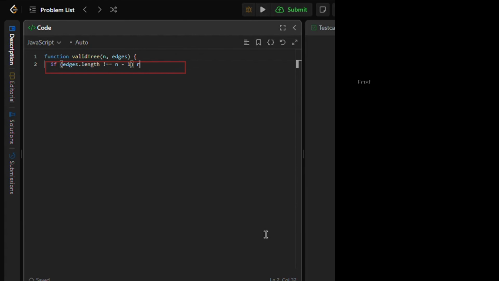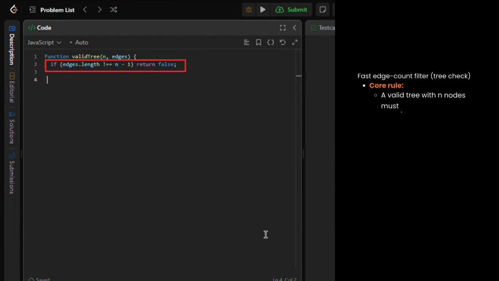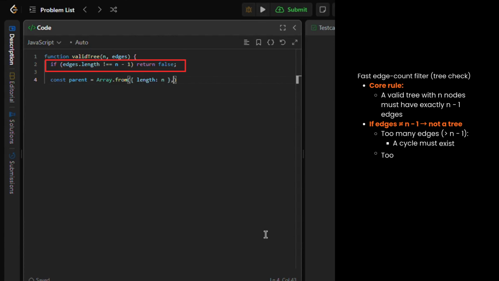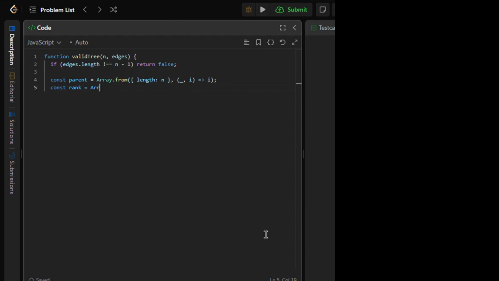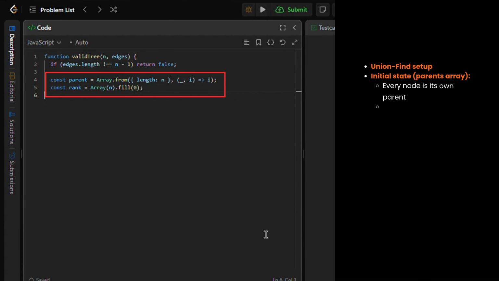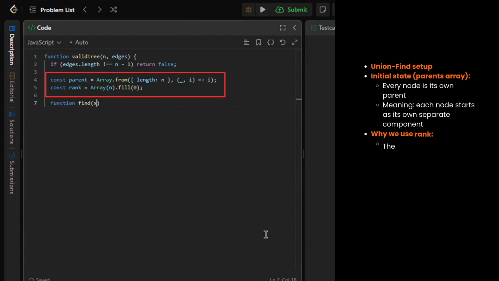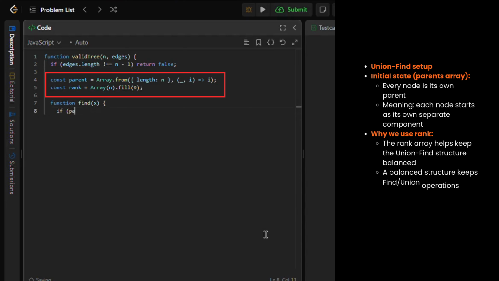This is the fast filter. If the number of edges isn't exactly n-1, it can't be a tree. Too many edges means a cycle exists. Too few means it can't be fully connected. Now we set up Union-Find. Initially, every node is its own parent, meaning every node starts in its own separate component. The rank array helps us keep the structure balanced so operations stay fast.